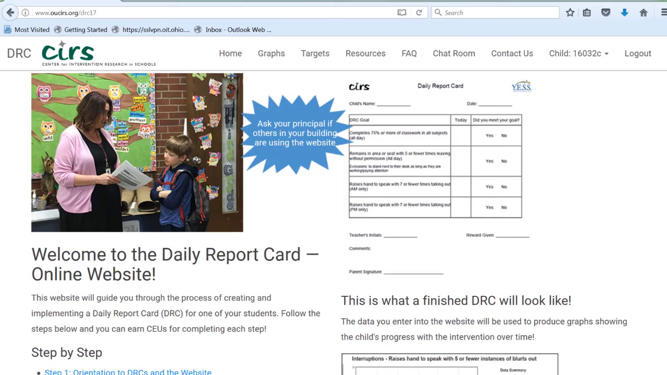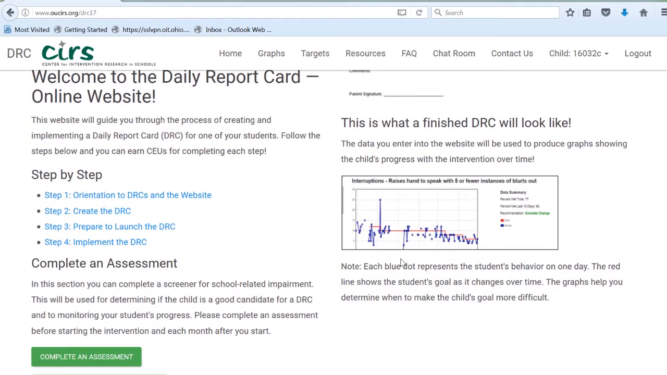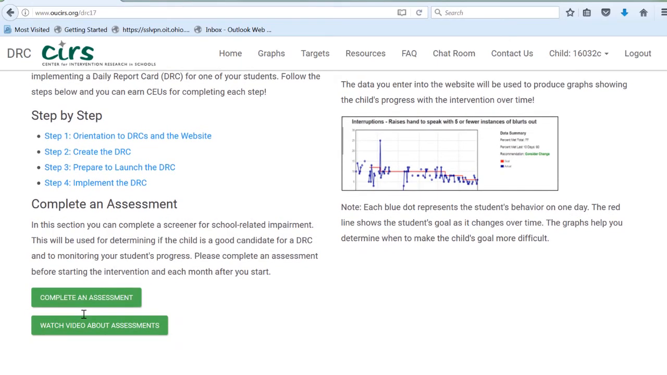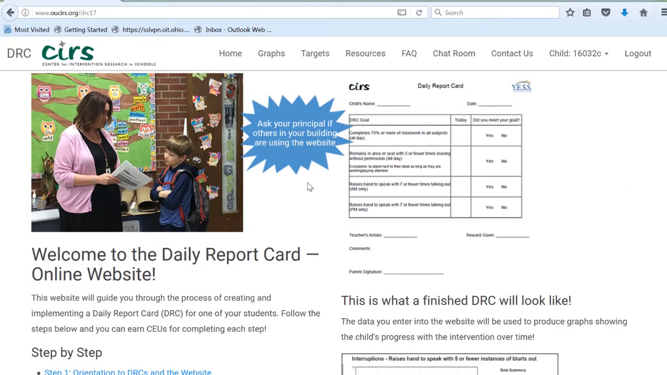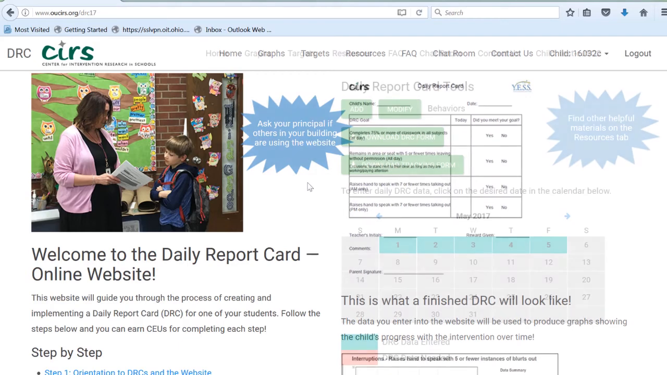Before you create the DRC, this is the homepage you will see. It provides an example of the daily report card that you will create using the website, an example of the graphs that you will eventually be able to create. It provides the 4 steps for developing and implementing the daily report card, as well as a place to complete a screener to determine if the child is a good candidate for the DRC, and a place to complete assessments to monitor the child's response to the intervention. Notice there are also shout-outs that change every time you refresh the page. They provide important facts and reminders.